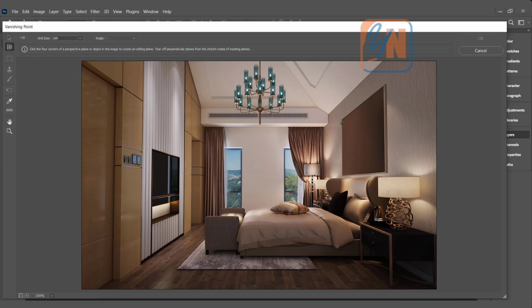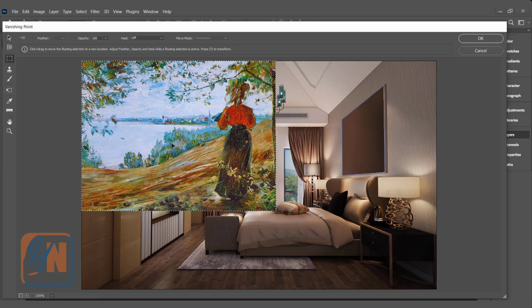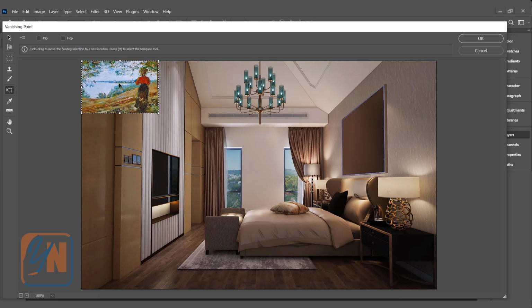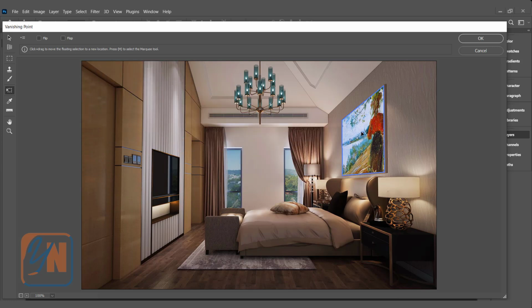Now add the perspective grid using vanishing point. If the boundary is red, you need to adjust a little bit. Now press Ctrl V. The copied image will be placed. The image is quite bigger in size. We can reduce by pressing Ctrl T. Make it small and just bring it here. Just click and drag to get the transform control and adjust.